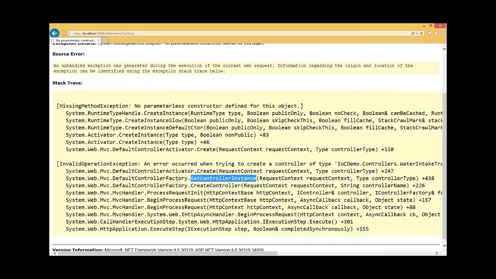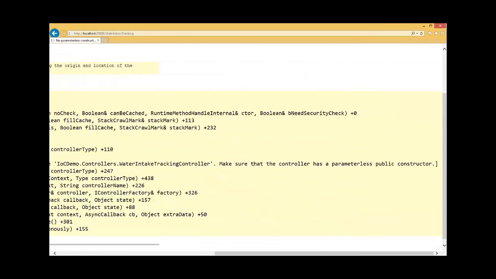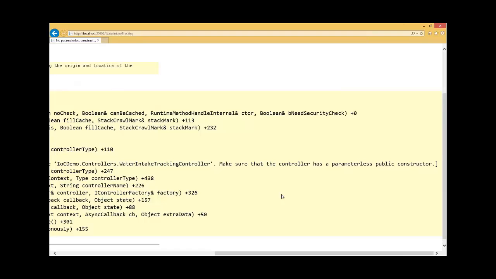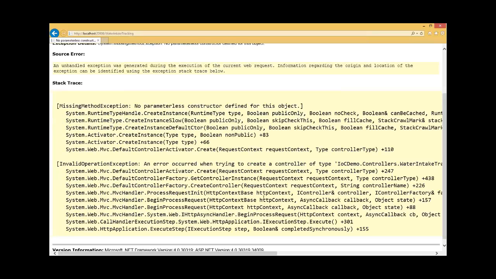What the DefaultControllerFactory tries to do is create the controller using a parameterless constructor. If you see here, it says right out, make sure that the controller has a parameterless public constructor, whereas at present I do not have one. As soon as you put a constructor in, it hides the parameterless constructor. This takes precedence in the constructor deduction. It sees that this is a constructor which needs a parameter, so it cannot find the parameterless constructor, and then it says, I don't know what you are trying to do, but I need a parameterless constructor. Unless you give me that, I cannot work.